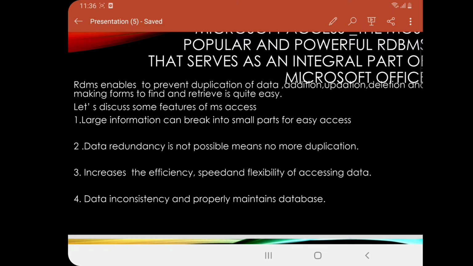So for MS Access, the first feature is that large information can be broken into small parts for easy access. Suppose you have a very big database, for example 10,000 people in a database. Suppose a mall contains more than 1 lakh items. How do they categorize them? With the help of this database, they categorize them into small parts to make them easily accessible.